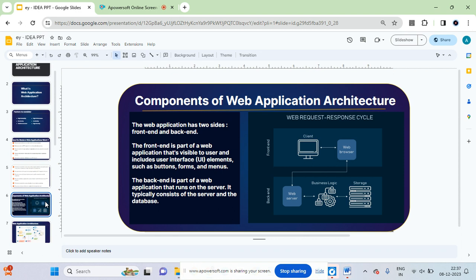So primarily there are two sides. One is front end and the other is back end. The front end is the part of the web application that is visible and accessible to the user, and it includes the user interface elements such as buttons, forms, menus, etc. The backend is the part of the application that runs on the server. It's not visible to the user directly, but it typically consists of the server and the database.